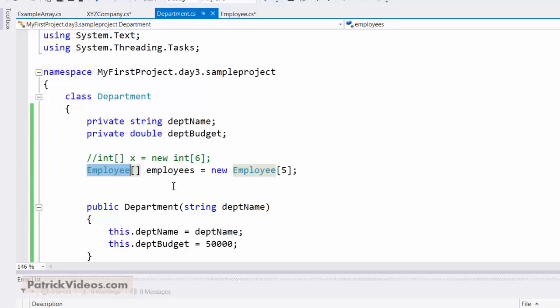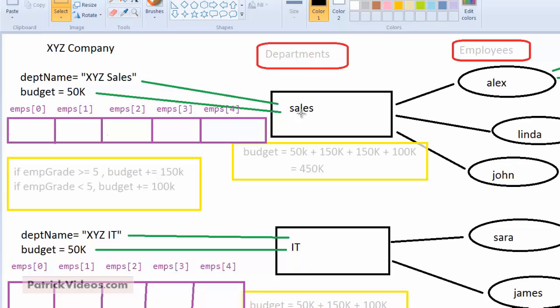So now if you look at this particular class, what it means is every object of department will hereafterwards have a department name, department budget, and an array of employees. So here you can see that every department object, apart from having the department name and budget, because we now have an employees array, is going to create these 5 boxes, and it's going to label them as EMPs of 0, EMPs of 1 up to EMPs of 4.